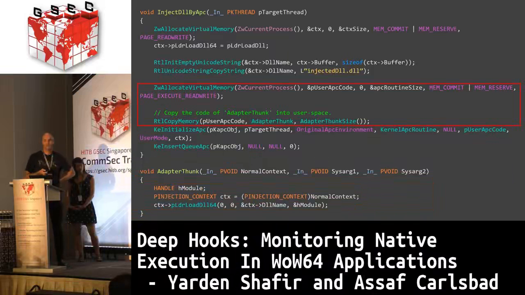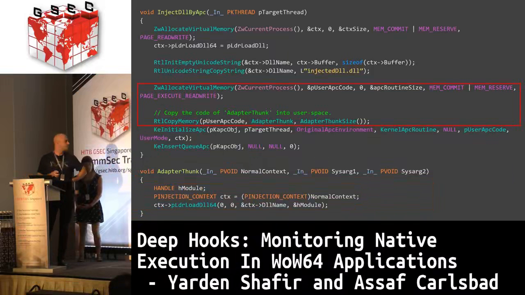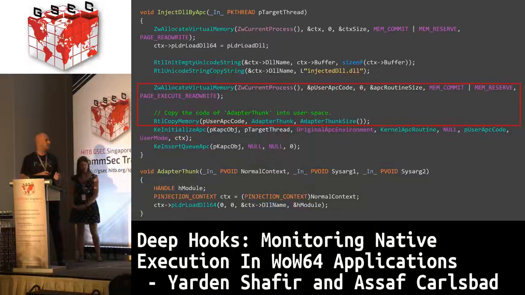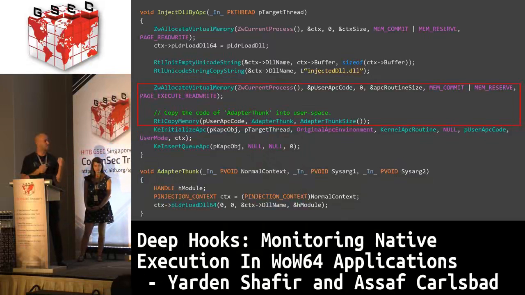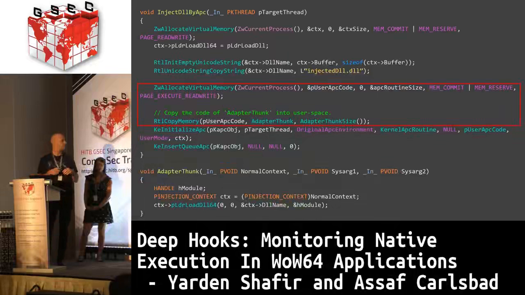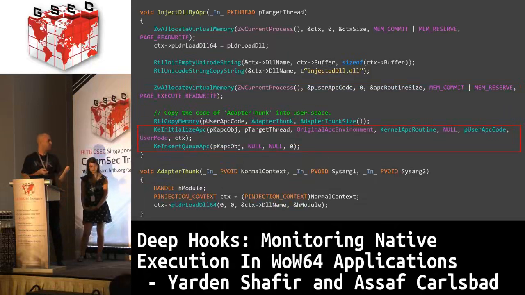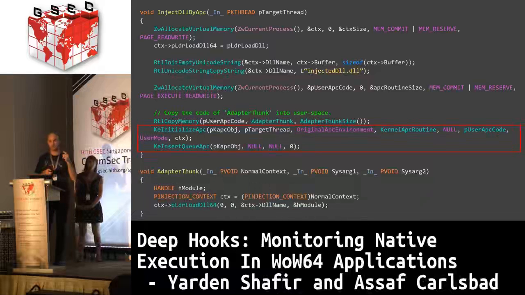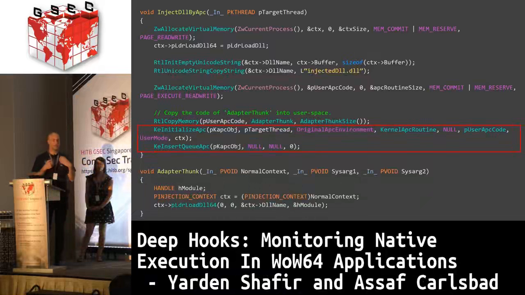Now, the type of the APC we are using is a user mode APC, which means the adapter func itself must reside in memory which is accessible to user space. So in order to make sure it does, we first have to allocate a user mode buffer, which is both executable as well as writable. And after we get this buffer, we can simply copy into it the actual code bytes which comprise the adapter func. After we do this, we can simply initialize the APC object to point to the buffer we have allocated and queue it to the APC queue of the target thread.